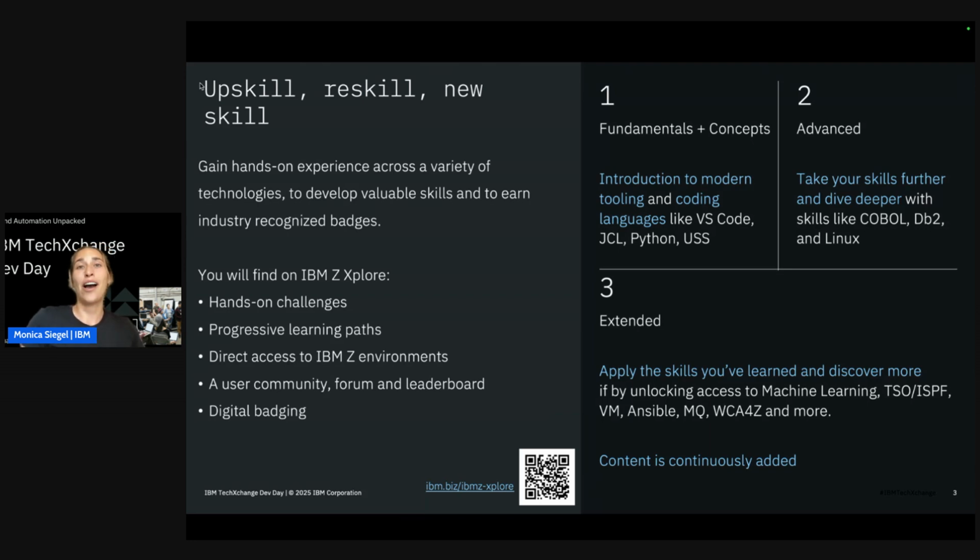Speaking of that, all of our challenges on IBM Z Xplore are progressive. On the right-hand side here, you can see our fundamentals and concepts, advanced and extended sections. These are what we call channels on IBM Z Xplore. Your fundamentals and concepts channel is going to be your introduction channel. This is where we start every user because we want to make sure that you have that base foundation and base knowledge. Once you progress through those challenges, we then take you through advanced. And once you pass through advanced, we then open up extended for you. I'll go into details on those channels in a little bit.